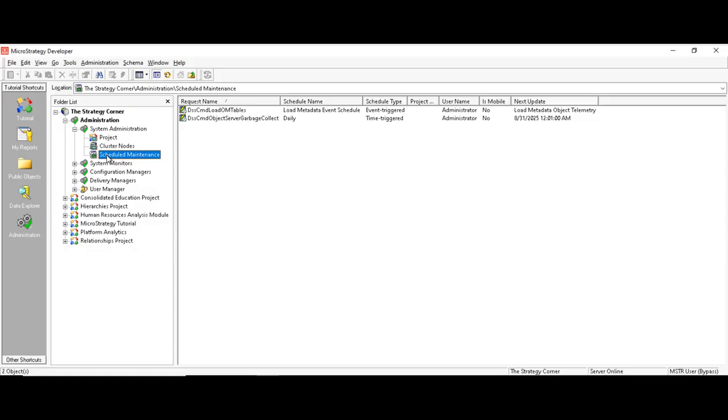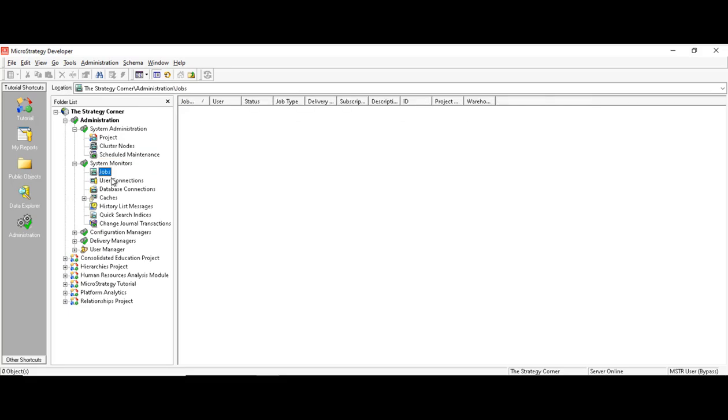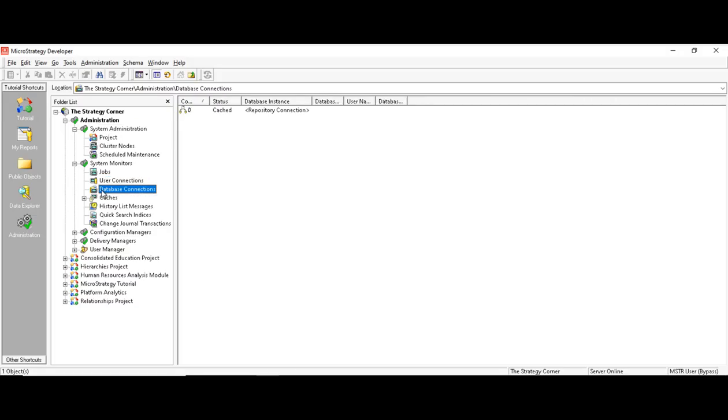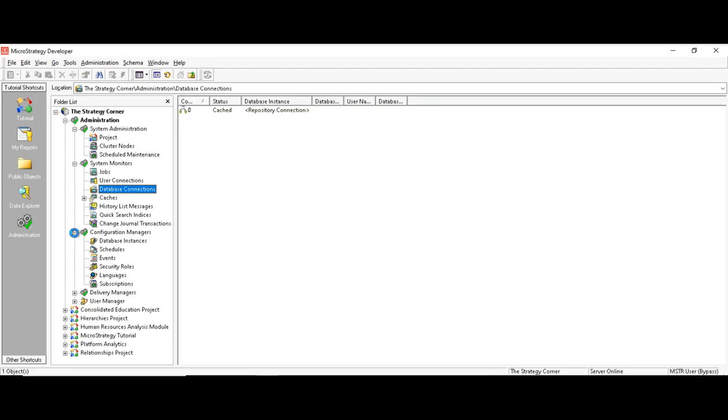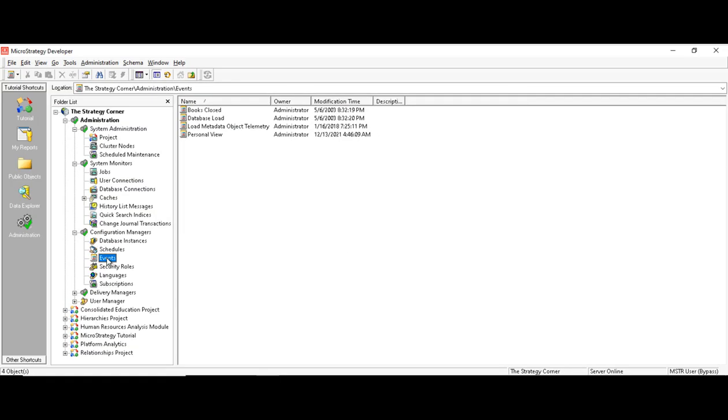You can go and check for scheduled maintenance. There are also system monitors that allow you to check for the jobs currently running, the user connections in the environment, the different database connections, and so many other things available in here. We can go back down here to configuration managers and explore our database instances, the ones created in that specific environment. We have schedules, we have events that help trigger specific, let's say, refresh of cubes, things like this.